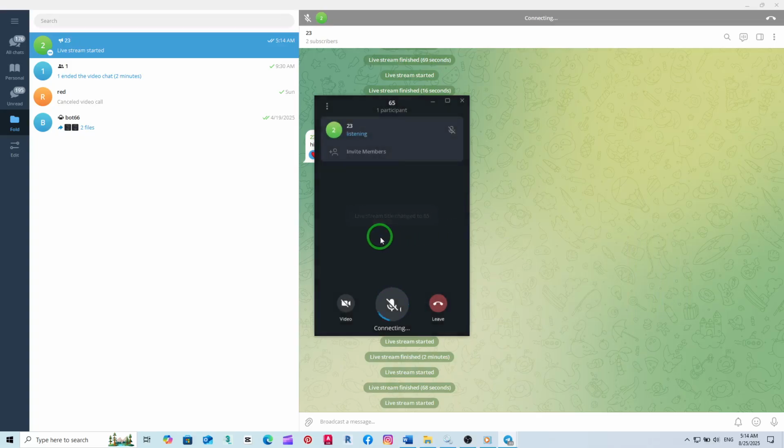And that's it. You've successfully edited the title of your channel's video chat live stream on Telegram for PC. This quick update helps you keep your stream clear and engaging for your viewers.